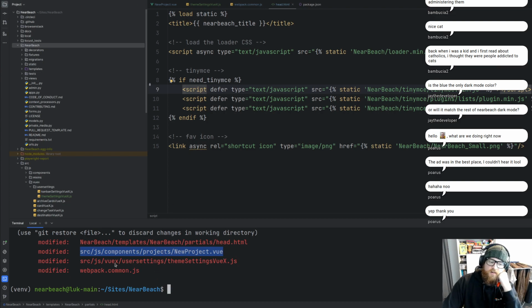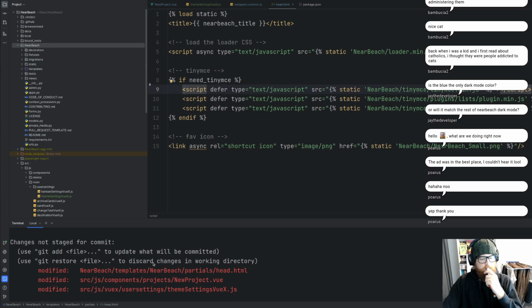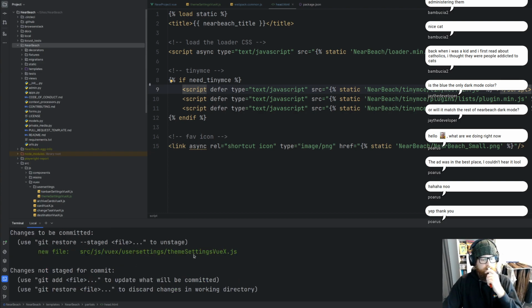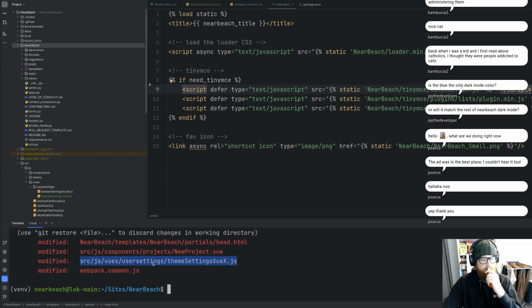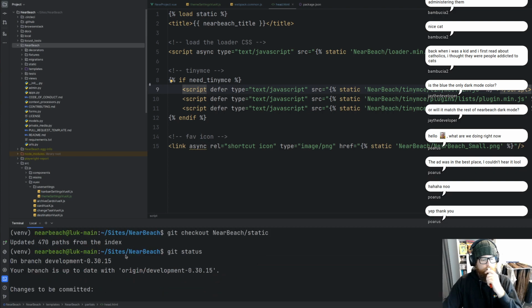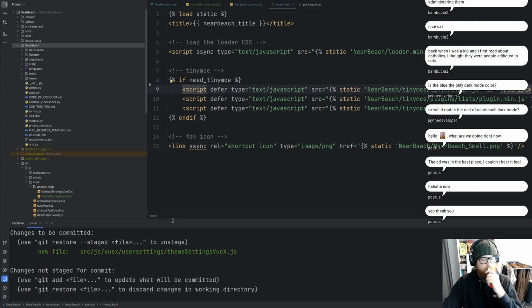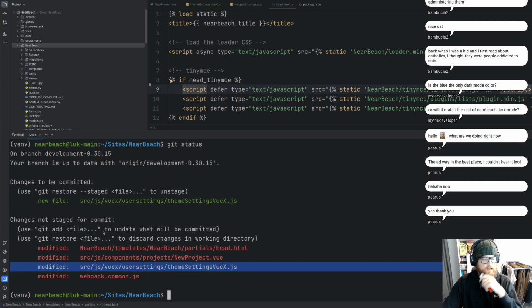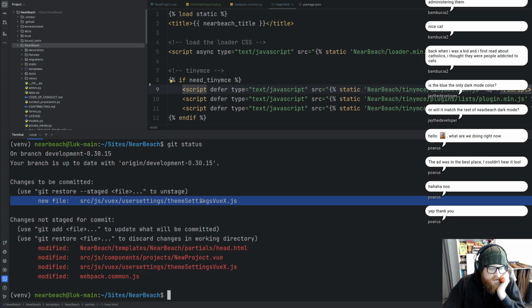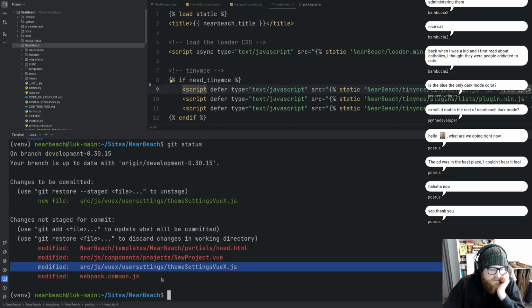We'll do a thorough test first. Source, JavaScript components, project, new project. We don't want to commit any of those changes yet. We want to commit source, user settings, themes. What the hell has gone wrong with Git today? This is this.